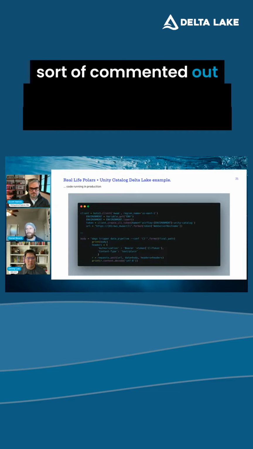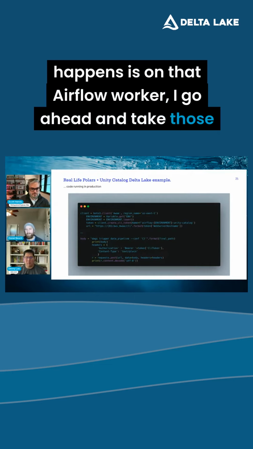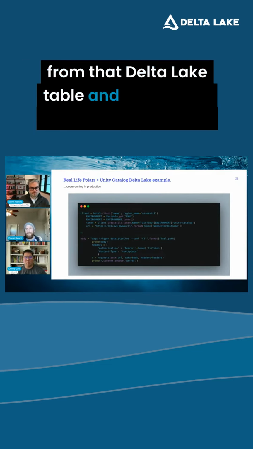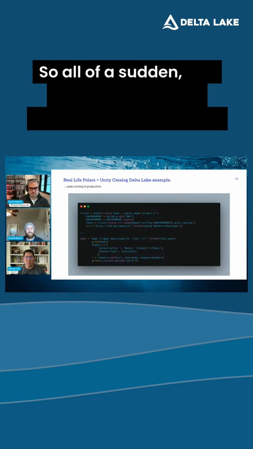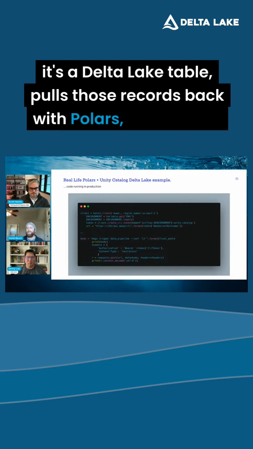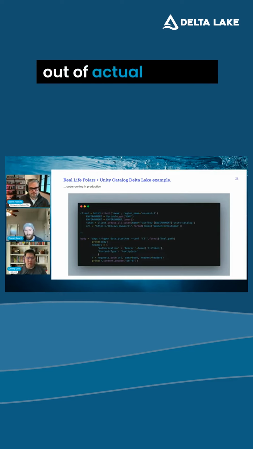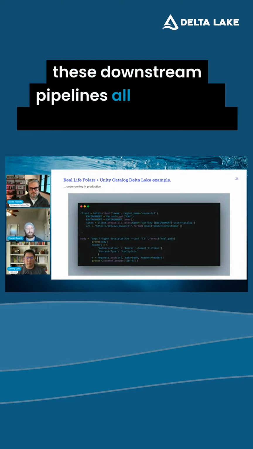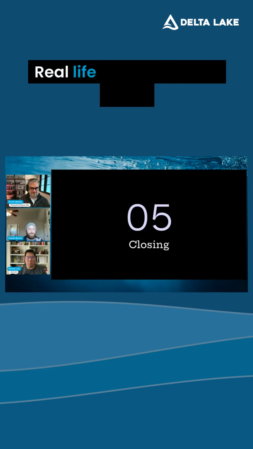I commented out some code in the middle there, but basically on that Airflow worker, I would take those records from Polars and build up the arguments I needed from that Delta Lake table, and pass them to kick off other DAGs inside Airflow, right? So I kick off one Airflow DAG, it hits the Delta Lake table, pulls those records back with Polars, and then it floods off all these different configurations out of the actual records, the lines from my Delta Lake table, my Polars data frame, and kicks off these downstream pipelines. All 20 of them, however many there are for that job ID. This is pretty cool. I just wanted to show you that real life production use case.